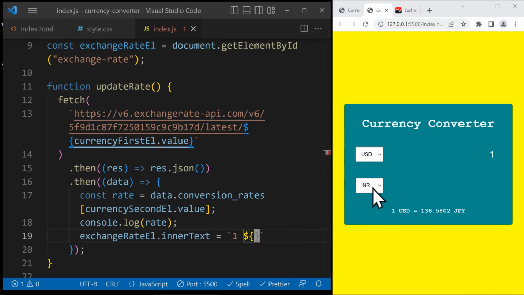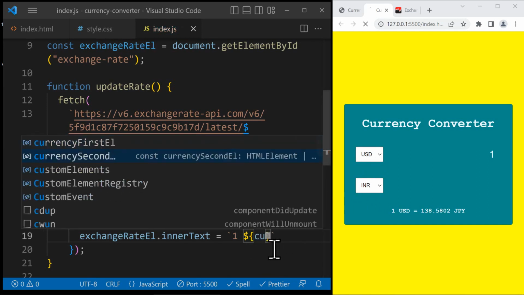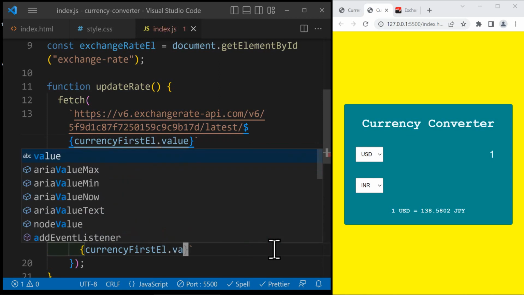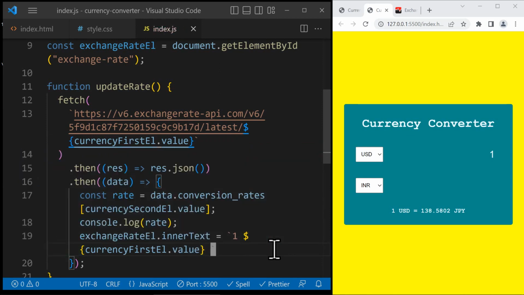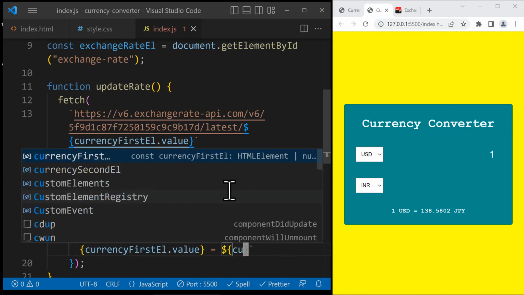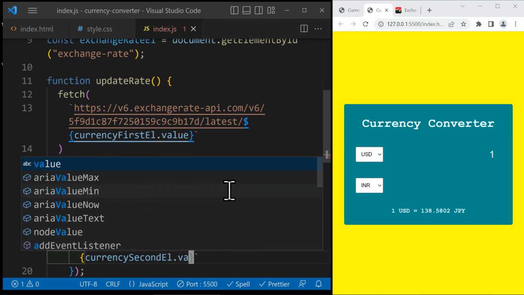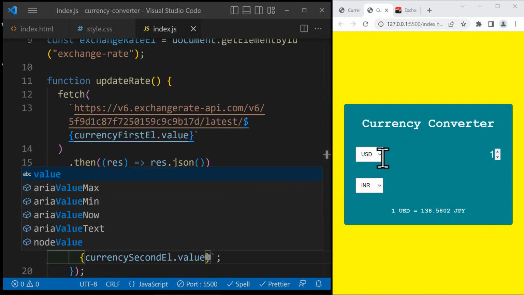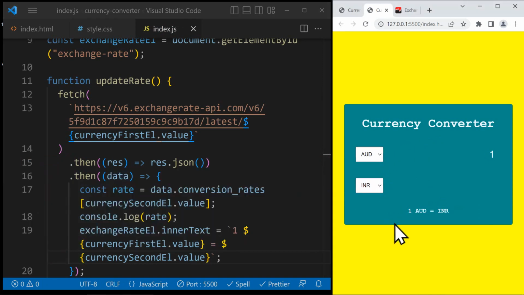So this one should be the value of the first select. And so we just say currency first element dot value. And we just add an equal here like this. And we just add the second one by just adding a $ sign. We just say currency second element dot value. So let's see if it's working or not. So we choose the Australian dollar. The 1 Australian dollar is equal to Indian.